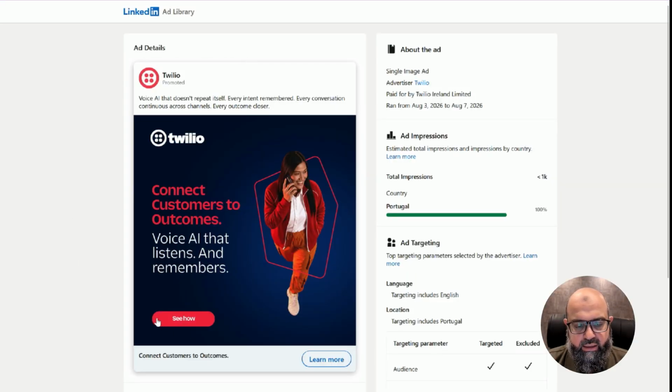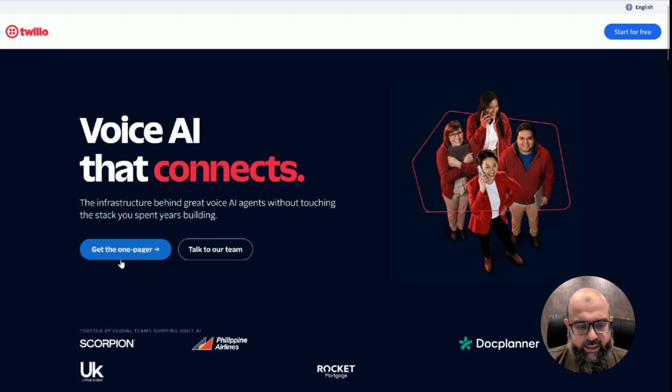So if you're saying see how, then learn more, then start for free, then get the one pager, then talk to our team, the user will get confused, and due to the reduced attention span, that will result in confusion and bounce rates. Other than that, above the fold, there should be more trust signals. There are a couple of logos over here, but there should be more trust signals like reviews and other stuff like that.